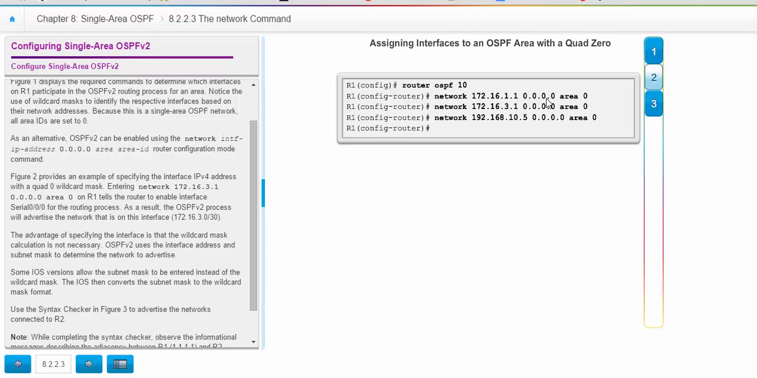Another option is that we can give the interface's IP address, and for that particular interface, we can give the quad 0 wildcard. And we must also include the area and the area number. Okay. The advantage of specifying the interface is that your wildcard mask calculation is not necessary because you're using the quad 0. And OSPFv2 uses the interface address and the subnet mask to determine the network to advertise. Now some of your IOS versions will allow the subnet mask to be entered instead of the wildcard mask. Some will not. So you need to make sure that you know which IOS you're using.